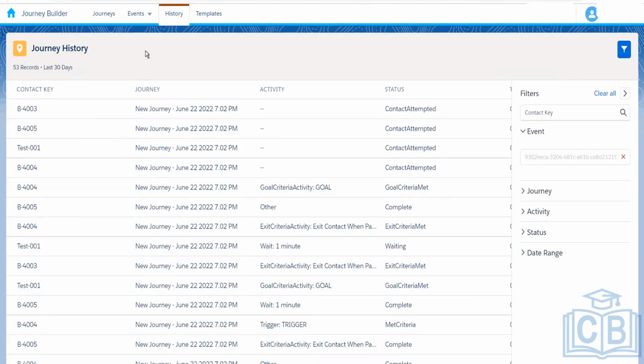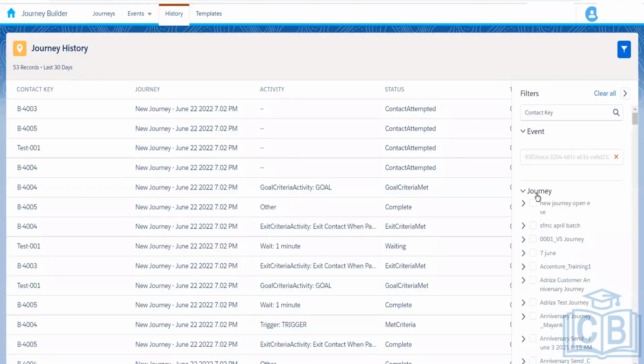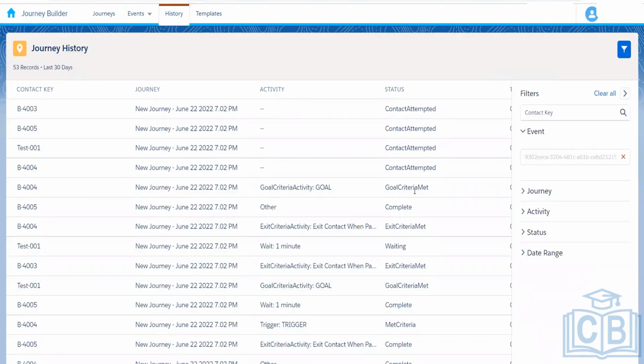Either we can come to this from a journey, or if we come directly to the history, then we will not have this filter. It will show the history of all the journeys that are available on the account. Either we can filter with the help of the journey, or we can provide a status or a date range. Whatever it is, the history basically shows the path of the activities that the contact went through, when it went through them, and the status and everything.